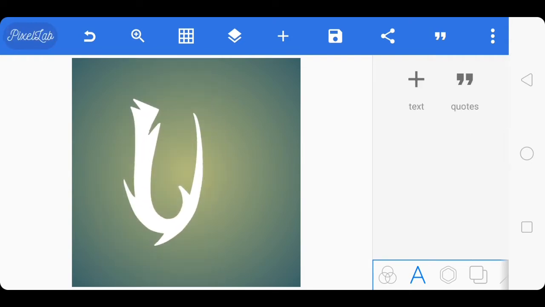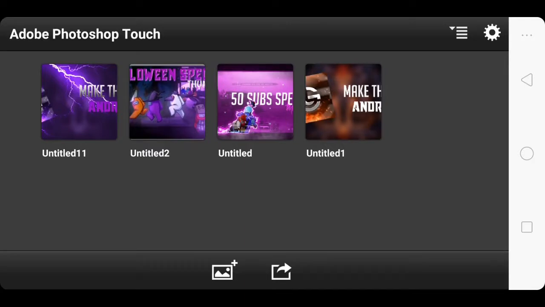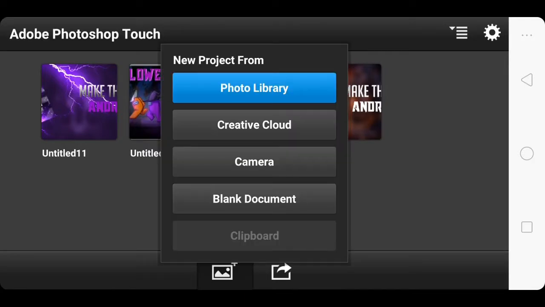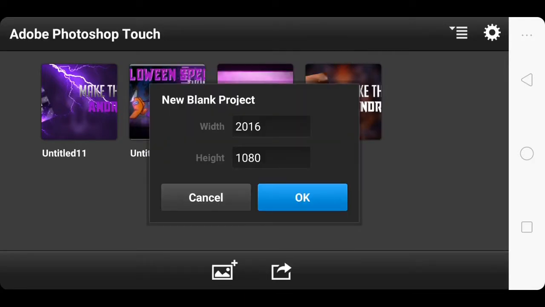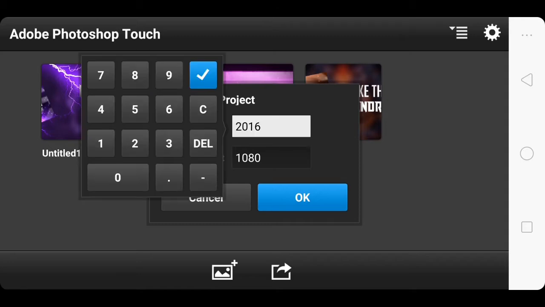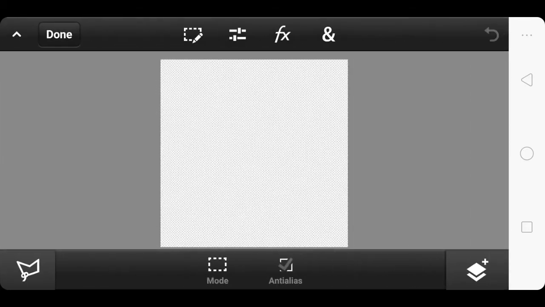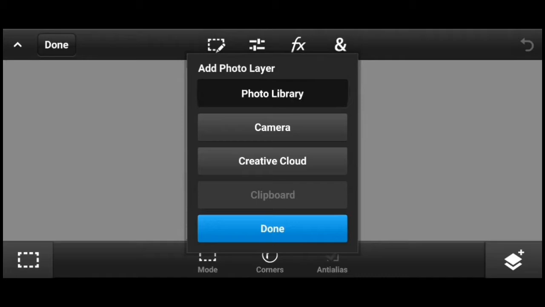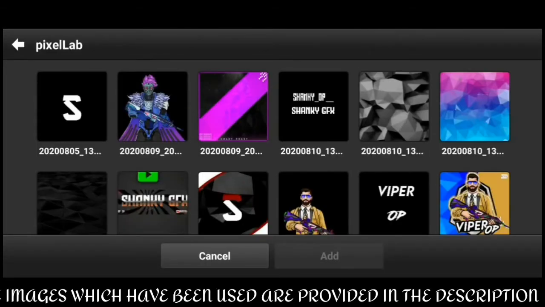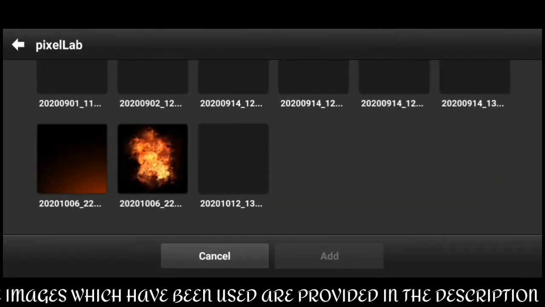We have already made our logo, so now let's open PS Touch. After opening PS Touch, make a blank project of 1500 width and 1500 height. Then click on Photo Layer and then Photo Library and export your logo.